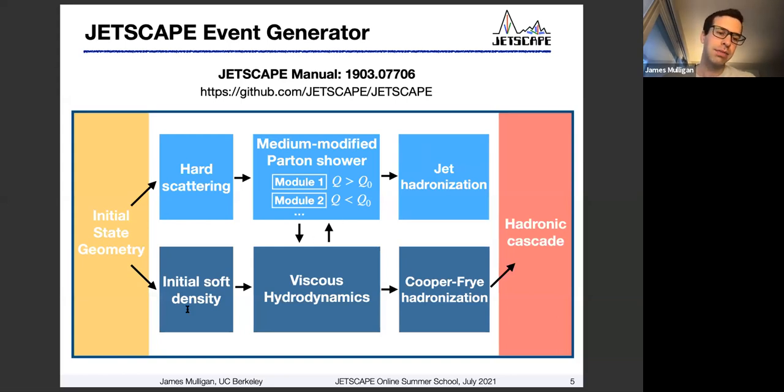Now, at the same time, from the same initial state geometry is produced an initial soft density for the bulk medium. And then that soft density will evolve with, for example, viscous hydrodynamics. And that's really defining how the medium is evolving as a function of time. And so there is this interplay between the hydrodynamic medium and the medium modified parton shower. So as the medium is evolving, the parton shower needs to know when it has a parton, what's the temperature at that location, for example.